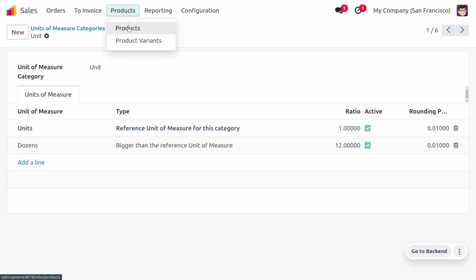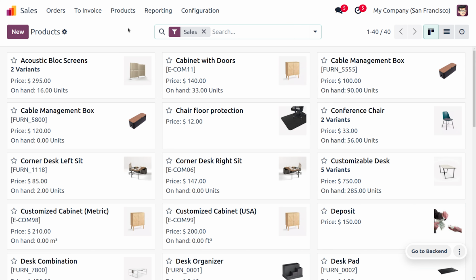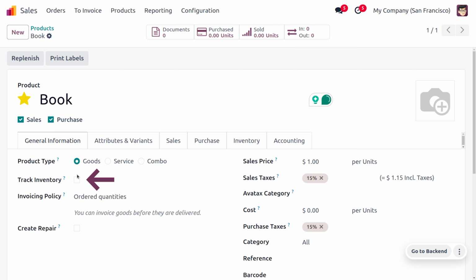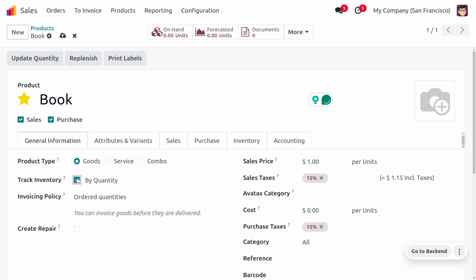Before moving on to the sales and purchase, we need to consider a product. So I'll be creating a product called book, and you can make it a favorite. If I want to track the inventory, I'll enable this field, and I want to track the inventory based on quantity. Currently we don't have a quantity of the product book. I'll be setting the price of the book as $10 and the cost as $8.